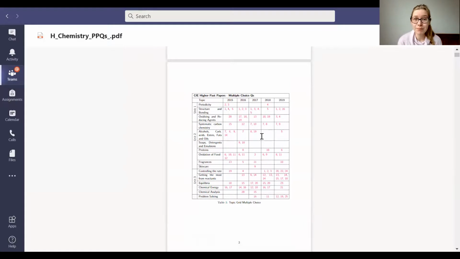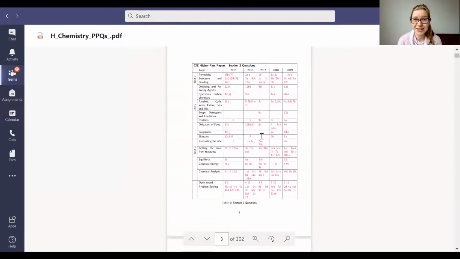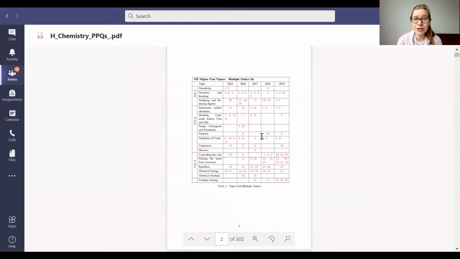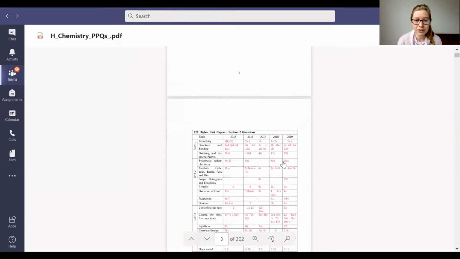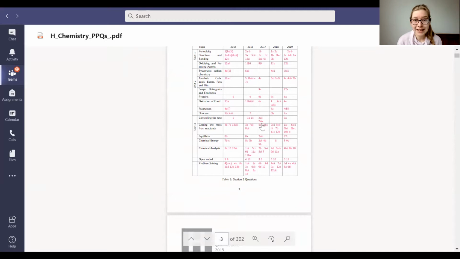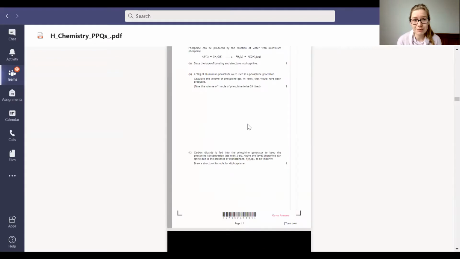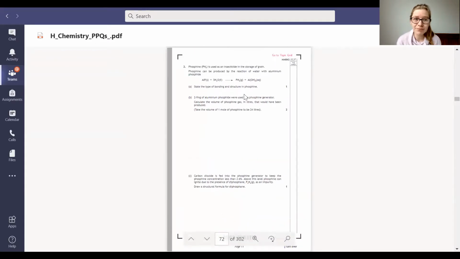So there's a table for multiple choice, and then there's a table for the section 2 questions. So if you're wanting to do Getting the Most from Reactants, then you would go into where it says Unit 3 and you would click any number on here for a multiple choice, or any number down here for section B. So let's say I wanted to try question 3B from 2016, because I know that's going to be a Getting the Most from Reactants question. So I click on here and it automatically takes me to that question.